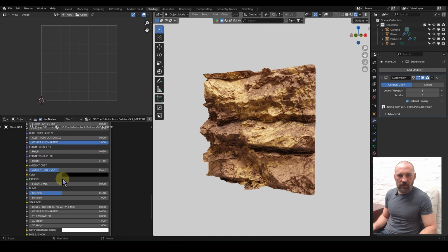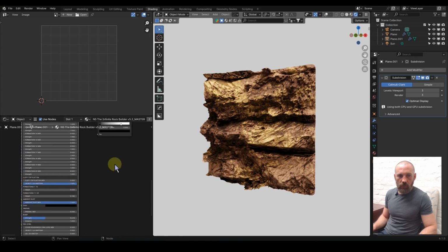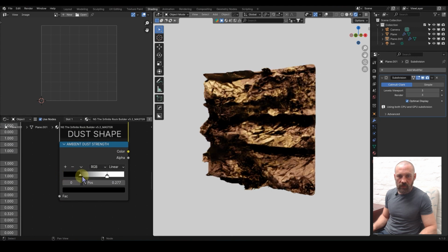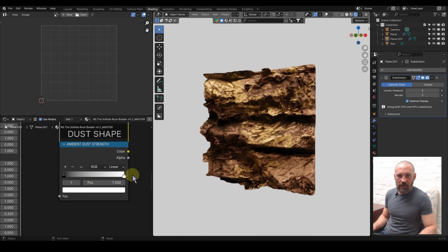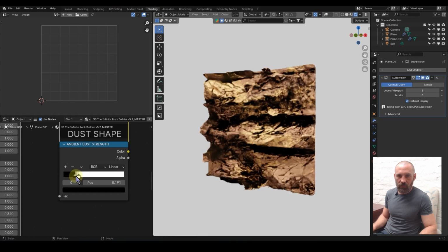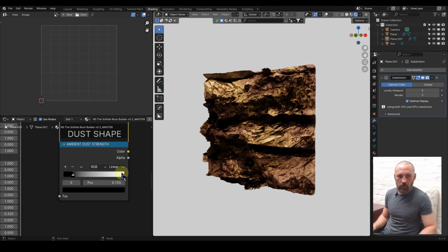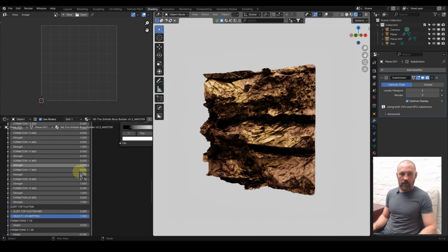Let's go to ambient dust, which makes those black cracks there. That's what that's doing. And to control that even more, up here is the dust shape. So if you bring in the black slider, you're extending how far out the black goes. So I could be really contrasty, but that looks like a cartoon. So do what you will with that.